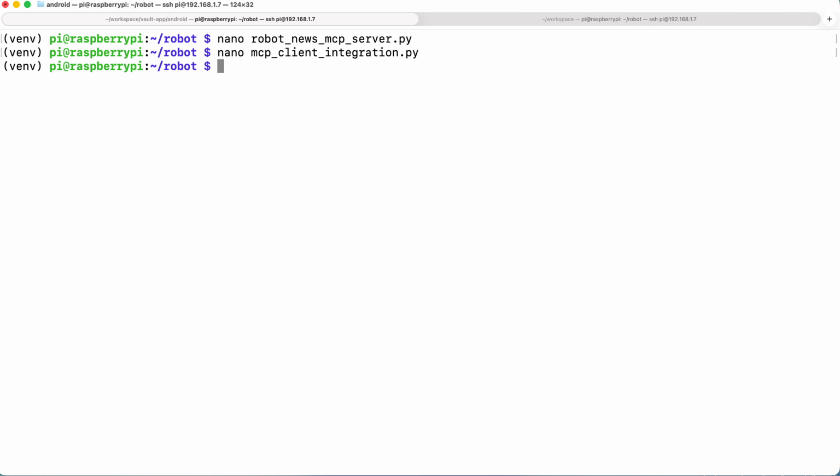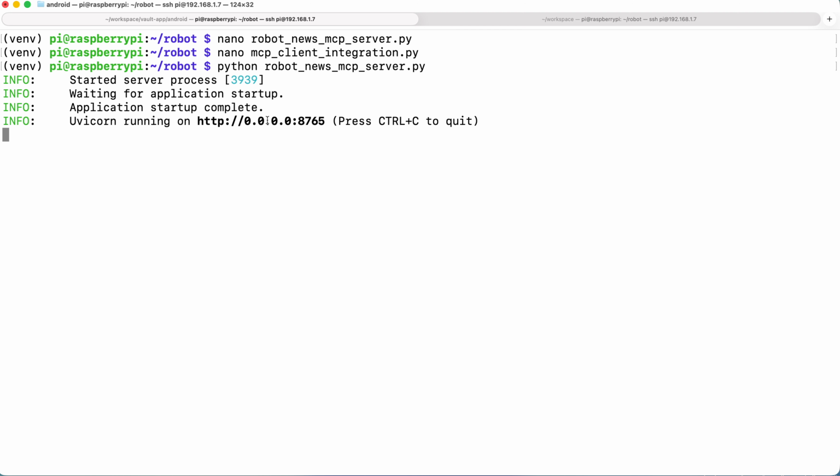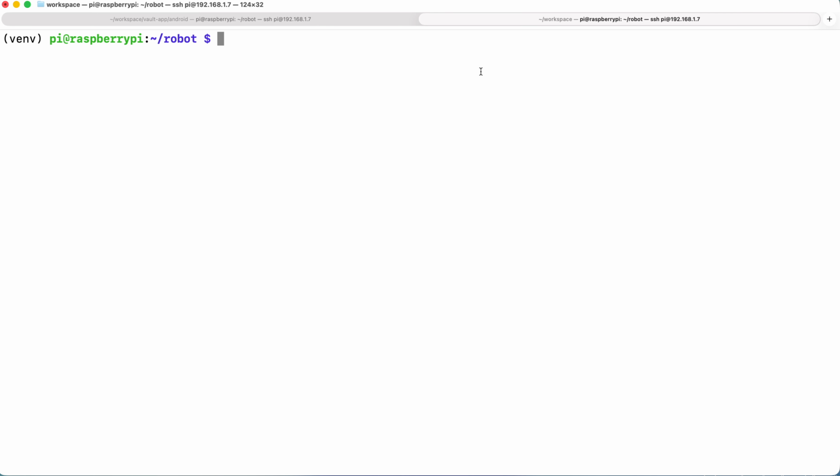First thing, we have to start our MCP server. So let's start that with Python robot MCP server. It started at 8765. Let me go to another prompt, and here I create that Python MCP underscore client integration.